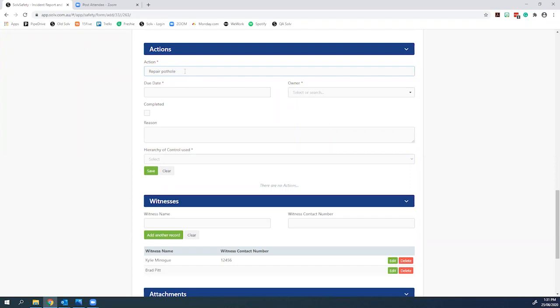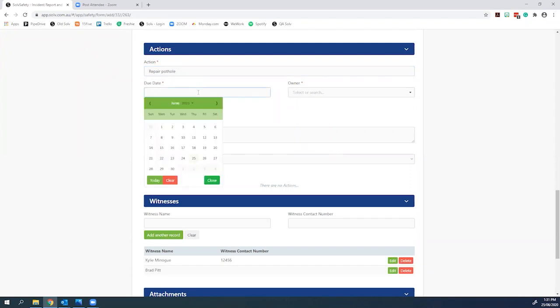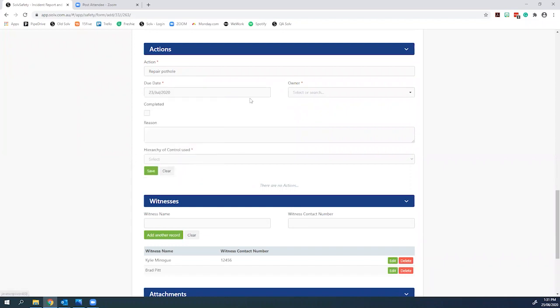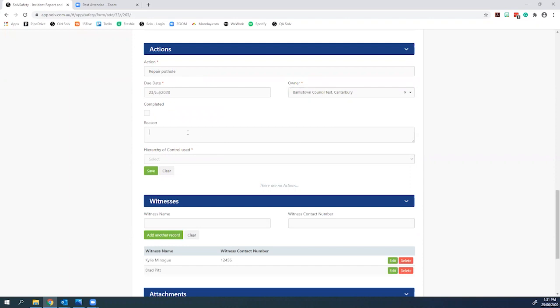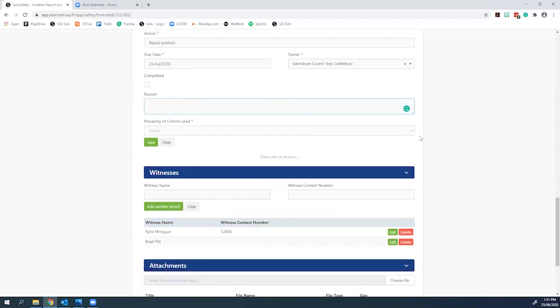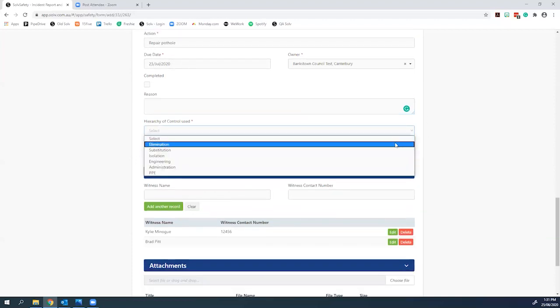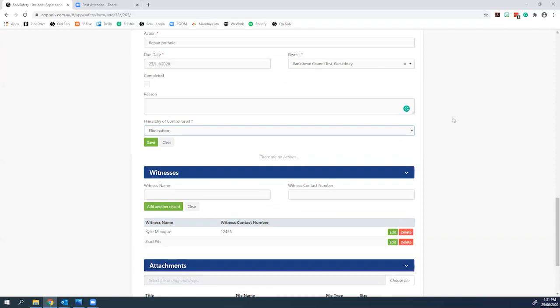So what action is required? When is it required to be completed by? So I can use these arrows to move through the different months. Who's responsible for completing this action? Who's the action owner? I've also got the option to pop in any actions that might have already been completed. I can enter in a reason, and then I can choose a hierarchy of control.